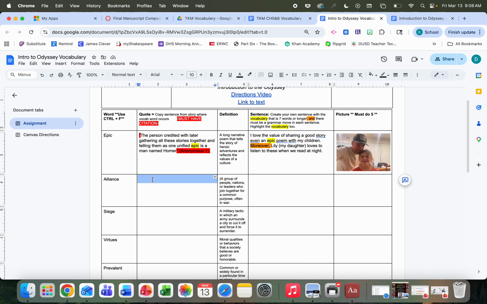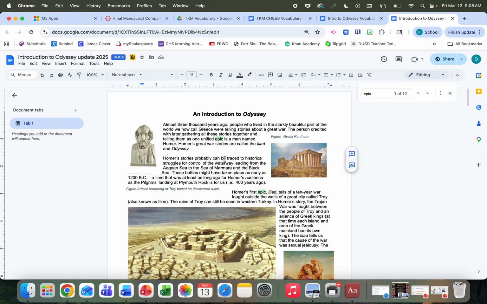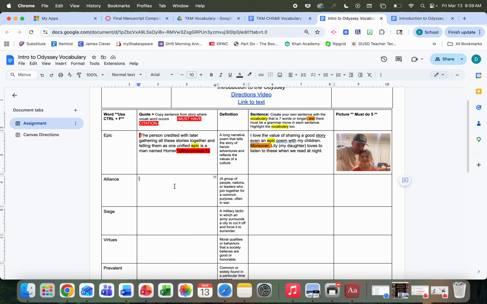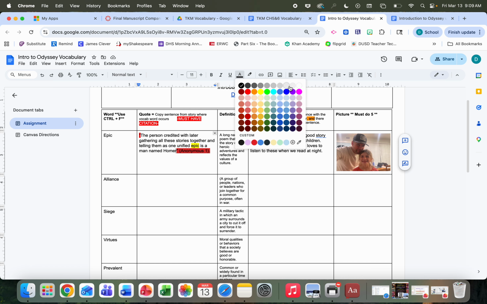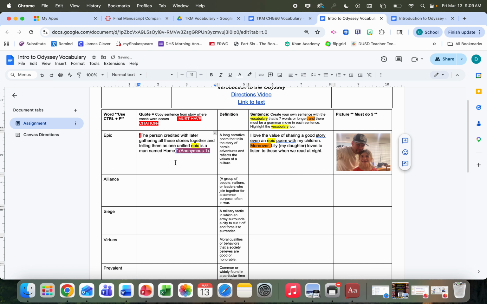You guys will work on these words. So what did we do? You could Command C, go over to the text, hit Command F if it's working, Command V to paste, and it pulls up the word right away for you. Copy the sentence using Command C. Go back to your vocab, Command V, make sure you cite it correctly like this. That would be much appreciated. That's where all those sentence points come from. And then your sentences, make a grammar move, highlight the vocab word, all right?